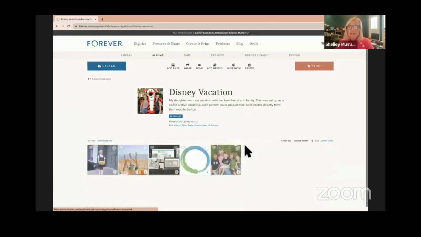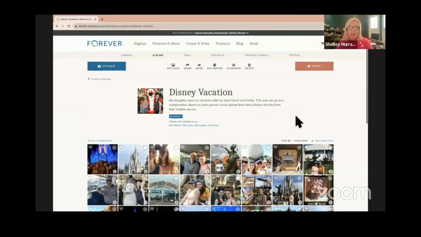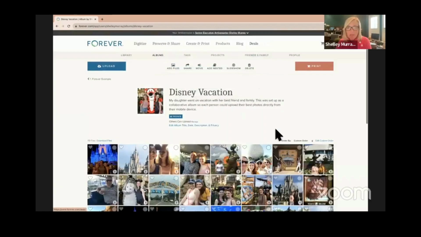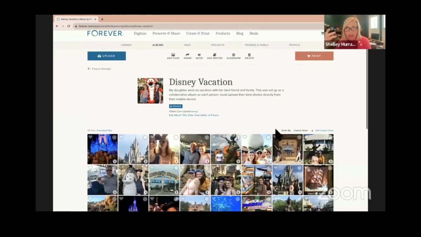So here's the last example, because we only have a minute or two. Disney vacation: my daughter went on a Disney vacation with her best friend and parents to celebrate graduation. Before they even left on the trip, I created this album and then I shared the album with all the people going, but I turned on this collaboration button, meaning that they all could upload to the same album. So this is how I gathered some digital photos.